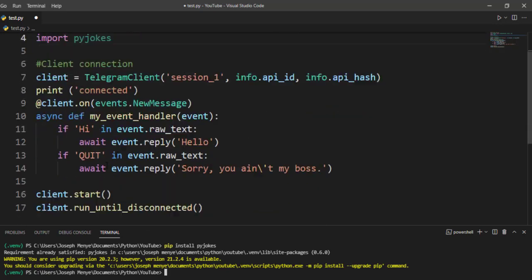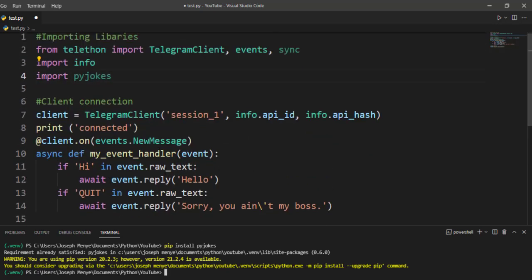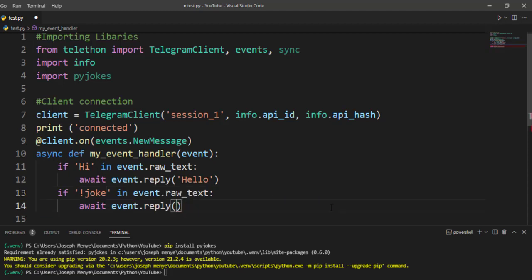So now I'm just going to change this command. So instead of quit, we're going to use if exclamation joke is in the command. So it's going to say, if you send exclamation joke, it's going to reply to you a random Pythonic joke. Now, we're going to reply with a function, and it's going to be pyjokes.get_joke, because we only need one joke. So for every time you send this, it's going to send a new random joke.